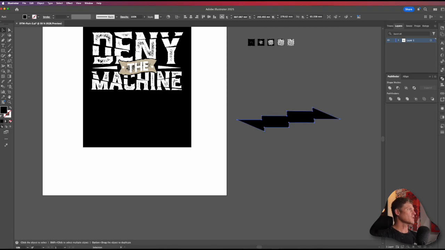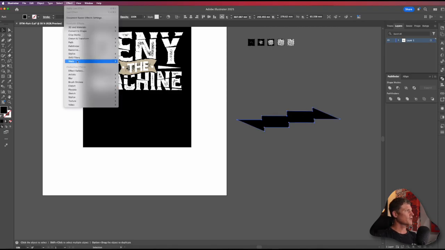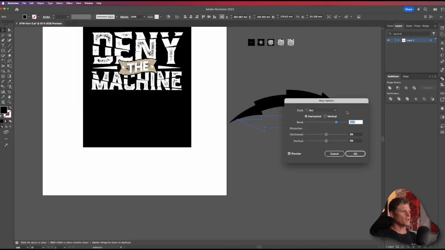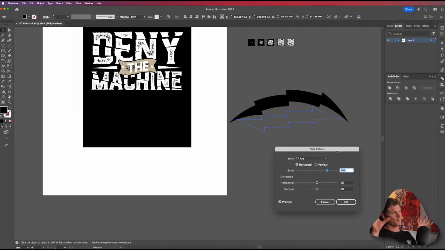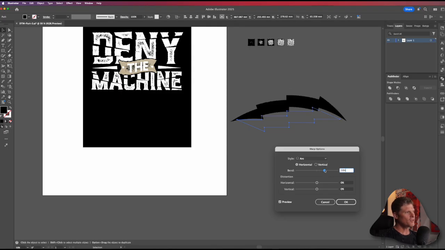Now let's have some fun with this. So we're going to go up to effect and we're going to go to warp, and I'm going to go, let's go arch. Okay, so you can see it gives it that really like buzzing lightning bolt. It's got some dynamism, you know what I'm trying to say. So we're going to do something like that there. That's cool. Okay. And then I'm just going to hit OK.